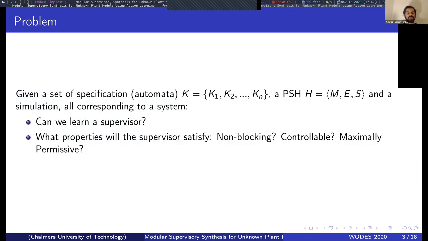So let's define the problem. We have a specification automata with a set of specifications. We have a PSH, and if you remember from the previous talk, a PSH was basically a three-tuple defining the modules, names of the modules, a set of events for each of these modules, and a set of variables in the actual simulation that correspond to each of these modules. And then we have the simulation that we can communicate with. So the question then is, can we learn a supervisor? And once we've learned it, we want to check what kind of properties this supervisor will have.